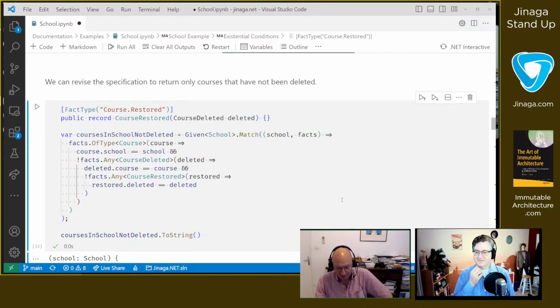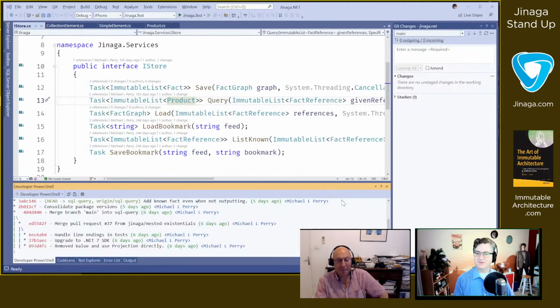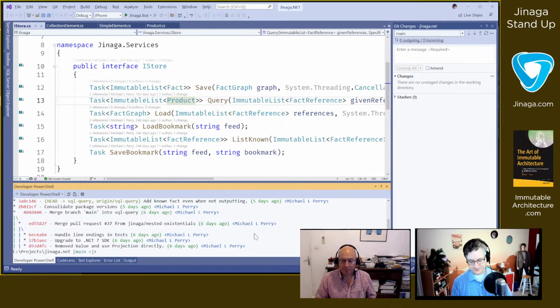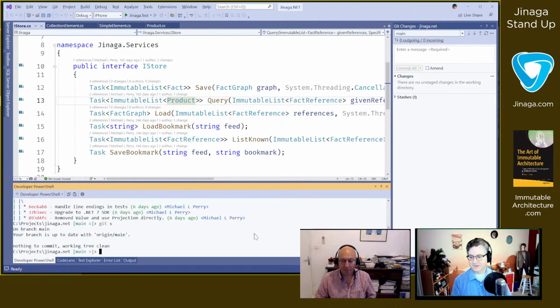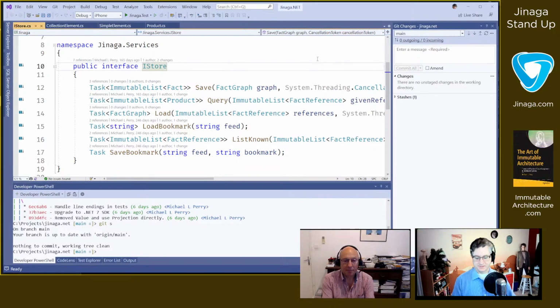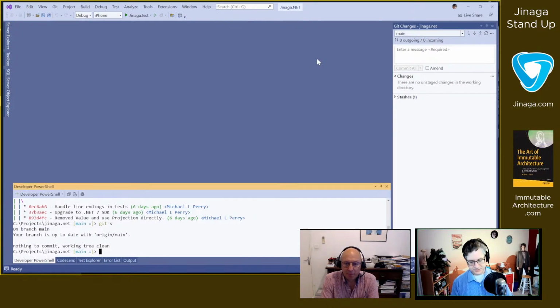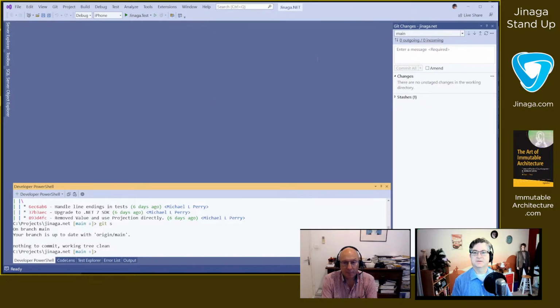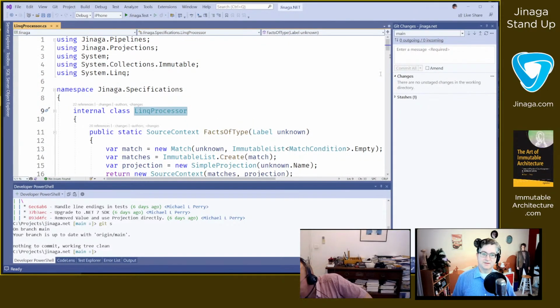And you saw that by accident when you were refactoring. Yeah, exactly. Let me show you the refactoring that I came up with. Let's see, what branch are we on? Yeah, we're on the main branch. Okay, good. So let's go to the LINQ processor.